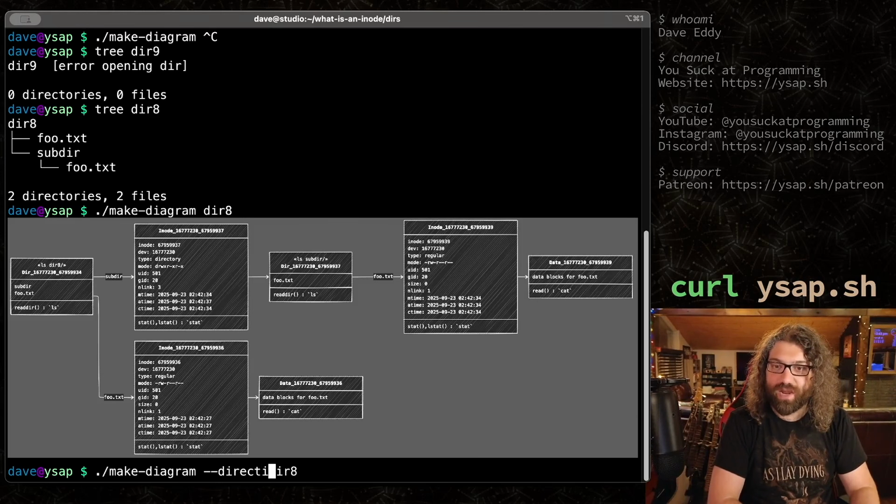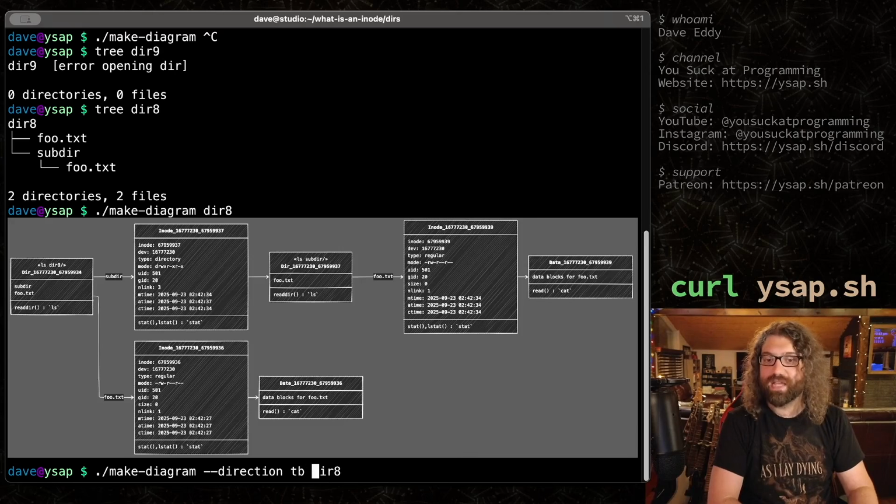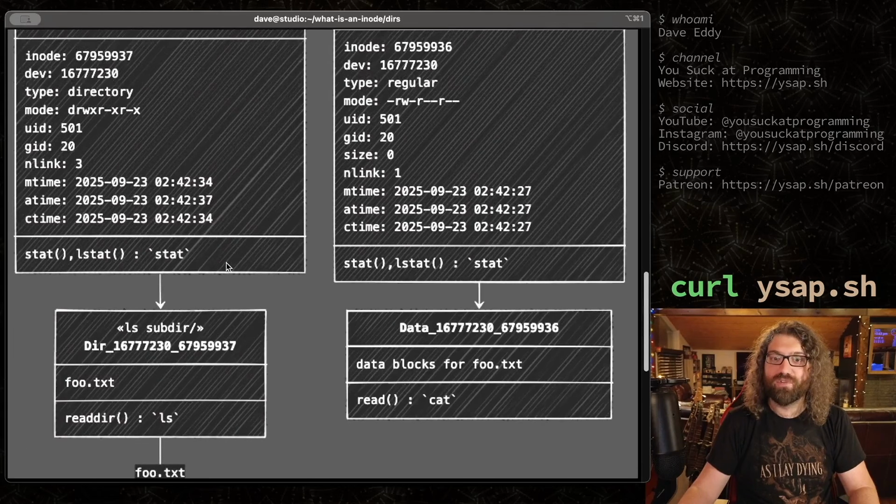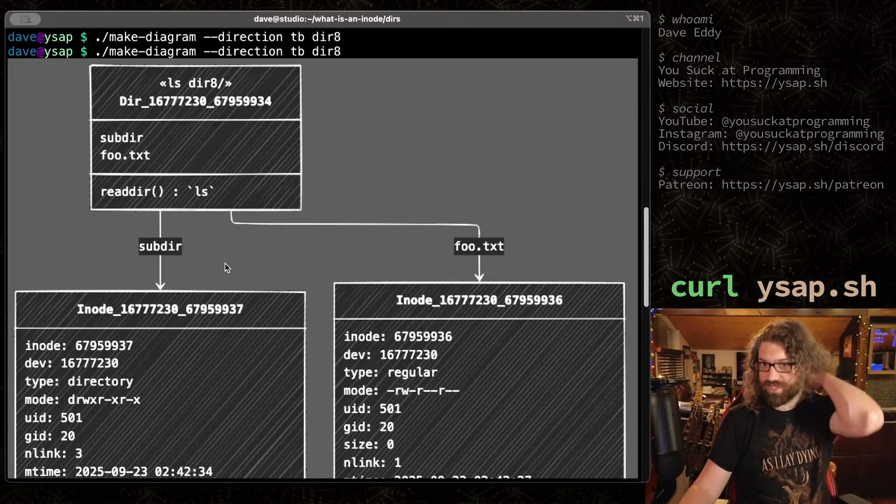Let's set direction to TB, top bottom, because right now it defaults to LR. This is a program I wrote. Again, I'll talk about this at the end of the video. Let's do TB. It'll be the exact same thing, but now it will flow from the top down. So we can scroll down and actually talk about it.